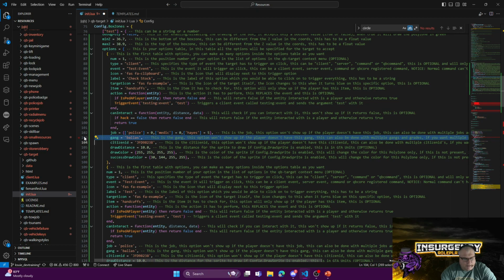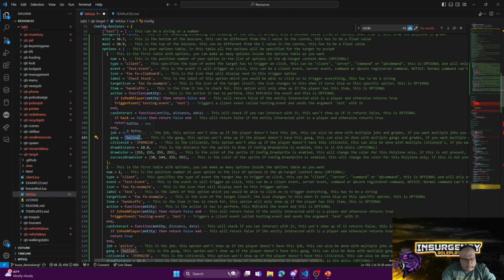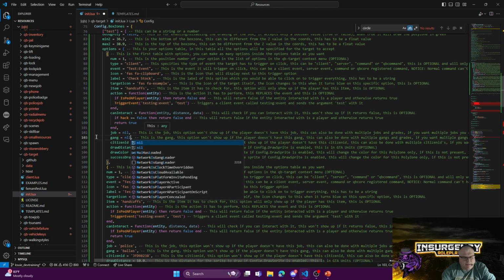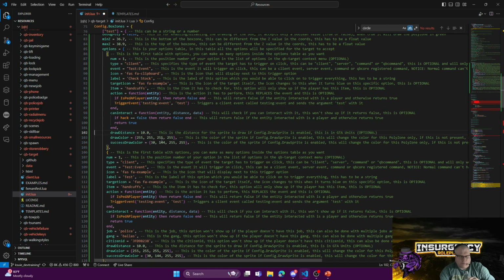If you don't care about jobs or gangs, you have two options. You can either make this nil, and then anybody can access it, or you can just delete those, because that's the same as nil. Citizen ID is if you want only one specific player, like if you wanted to create an admin hangout room, which has never happened. We've never done that. But if you wanted to have a secret room in a building that nobody else could access, you could just put in all the admin citizen IDs, and then they're the only ones that could go there, or players too, possibly.